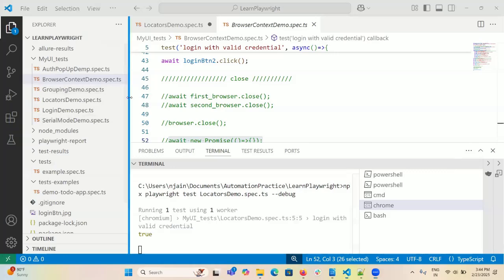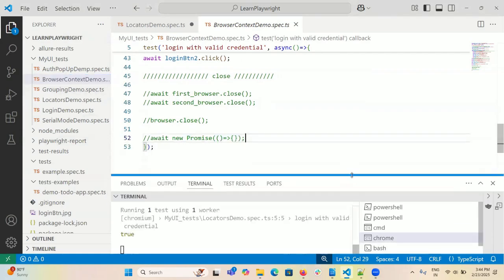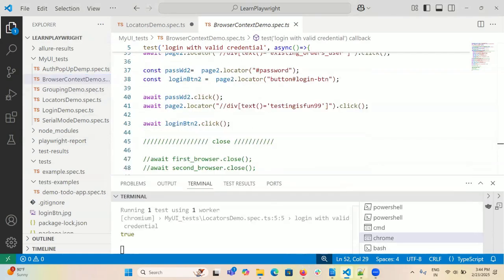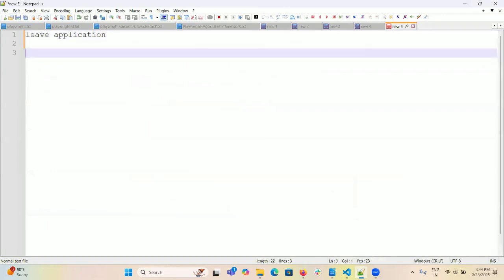Let's understand a very interesting topic about browser context now. So let's assume there is a test case flow for leave application. How do you apply for leave in your company?